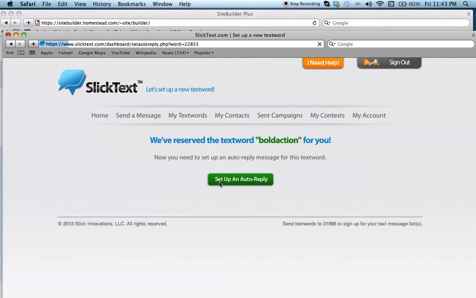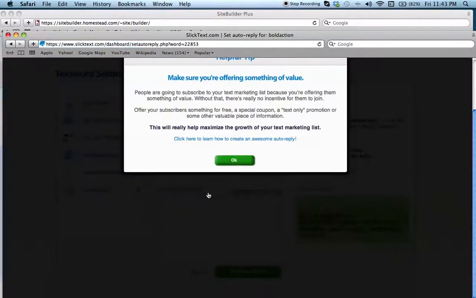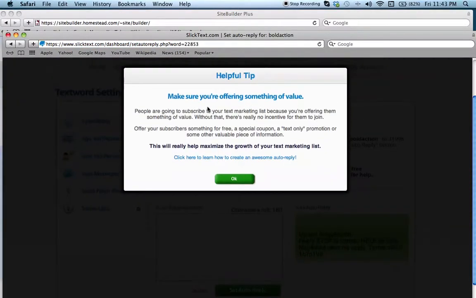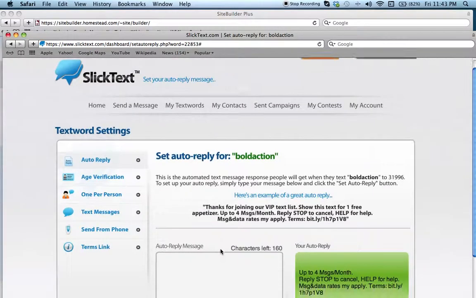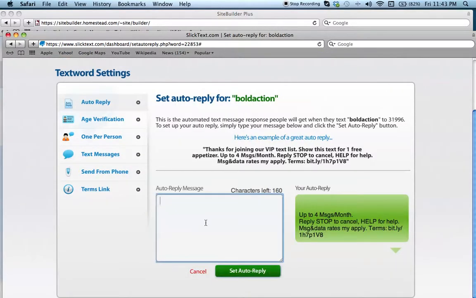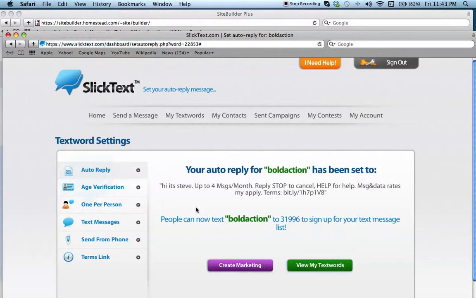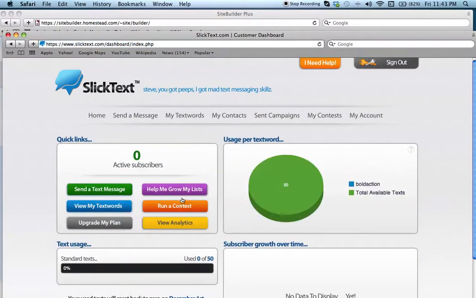We're going to skip this step if we can. Looks like they have an automatic reply here for their keywords. Once you set one up, we're just going to say, "Hi, it's Steve." We're going to set this auto reply, and let's just go. We're going to go back to their home page here, and we're going to go to help grow my list.